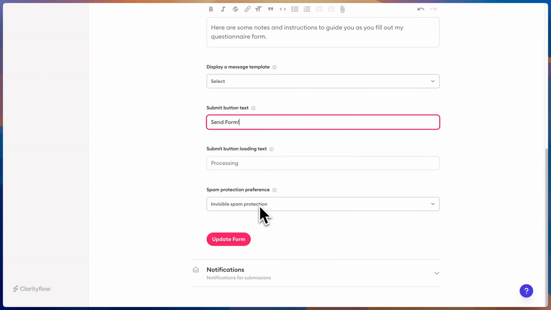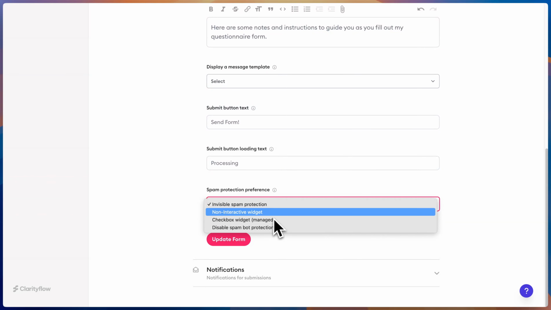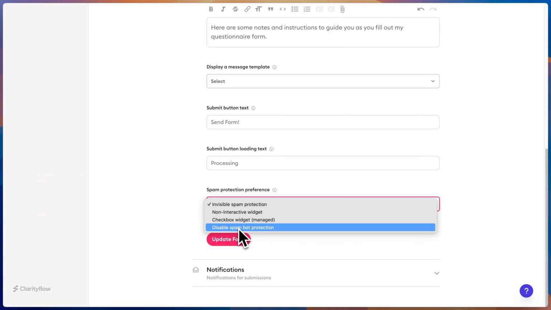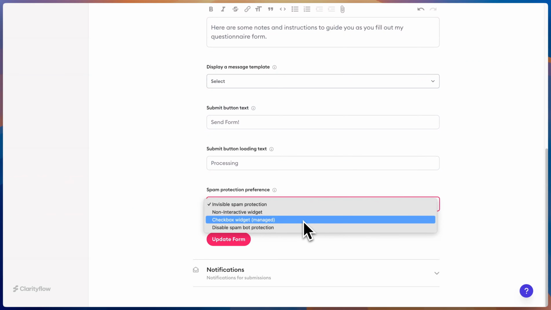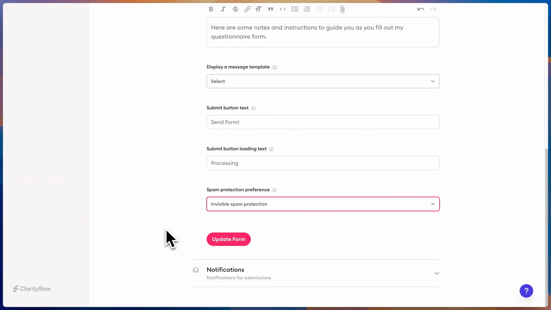We also have built-in spam protection powered by Cloudflare. So by default, it's invisible and it happens in the background. But if you want to, you can try one of these other options to show a spam protection widget below your form. Or if you need to, you can disable it altogether. We recommend keeping it on if you're sharing your form publicly to a wide audience, but if you're only sharing it to just a few clients, then it's fine to disable the spam protection. We're going to leave it set to invisible right now, and that's usually the best choice for most cases.